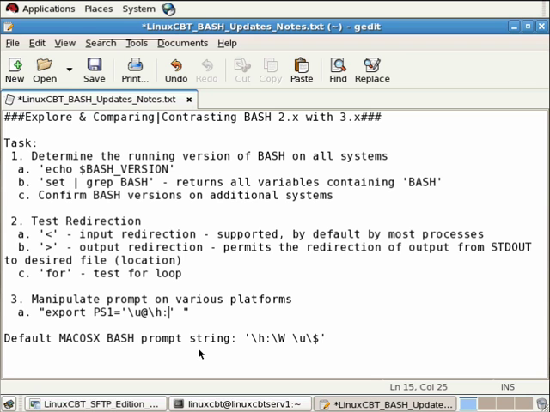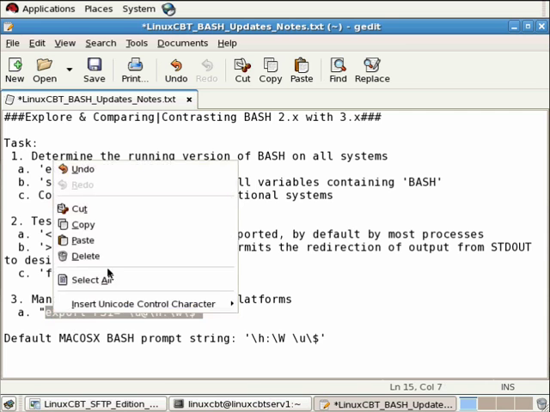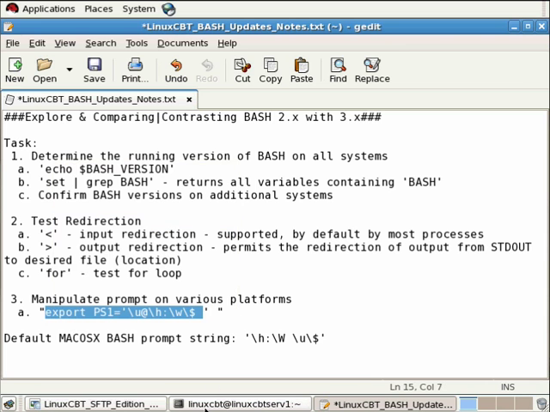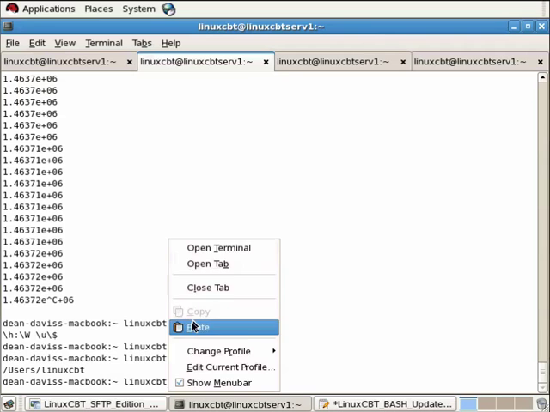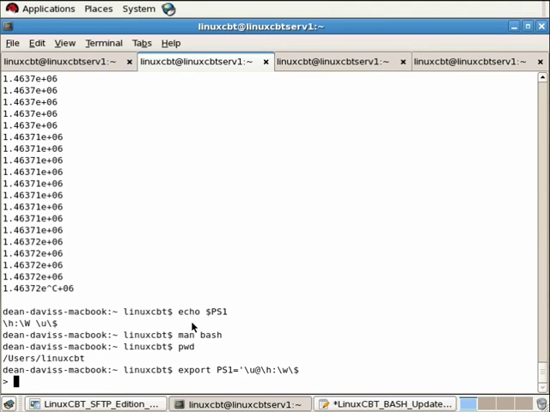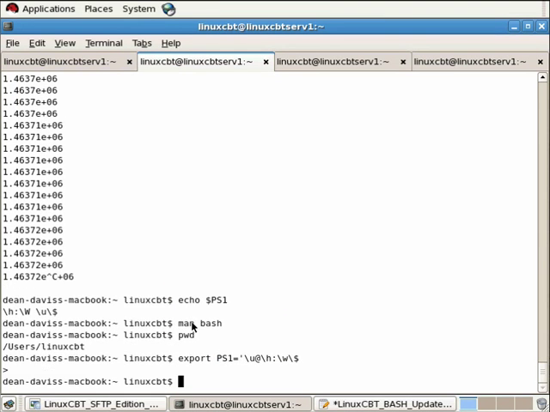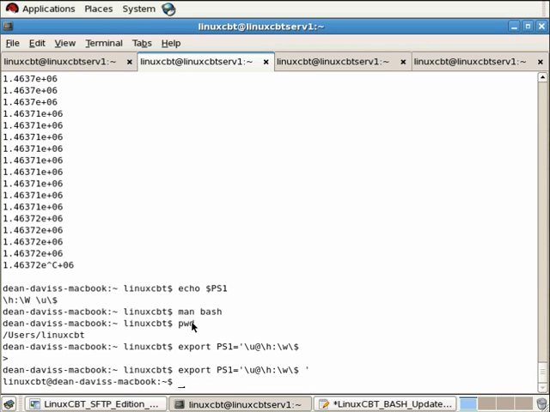Escape the hostname, escape the full working directory, and perhaps terminate with a $, since that is what the Mac OS X prompt defaults to. Copy this string, and then at the shell just paste it, and then the prompt will be updated. We should terminate with a single quote. That will definitely help matters. And now we see that our prompt has been updated accordingly.